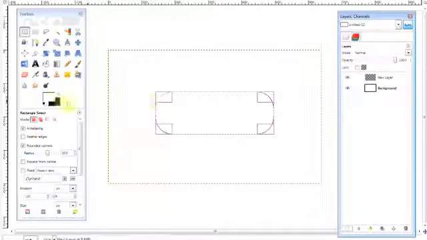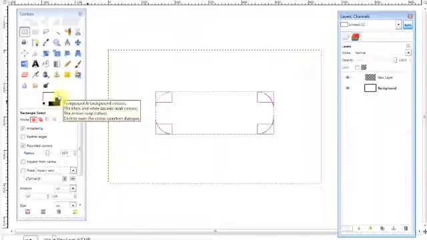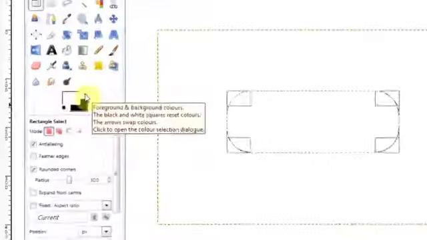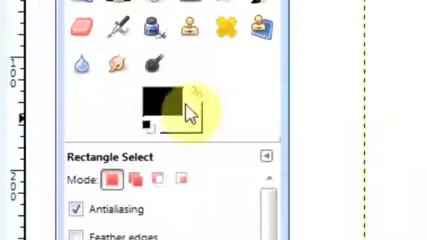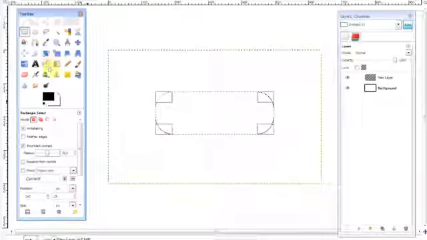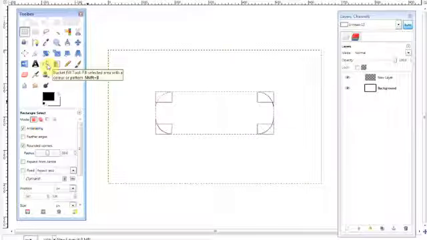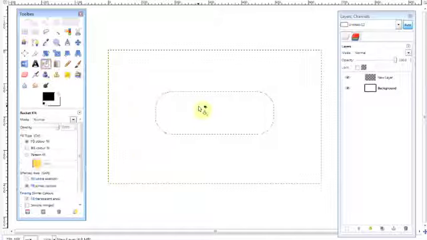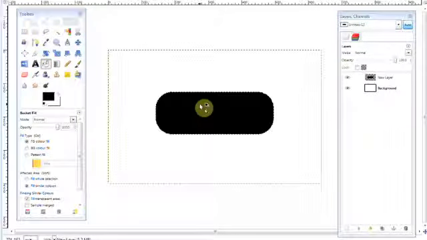And again we go back over to these two squares here, and we actually want the foreground colour to be black. And to change that you simply toggle on these two little arrows, and you can see the black is now the foreground. Go back up to the fill bucket option, click on that, and then click into the rectangle with the curved corner shape that we've made.